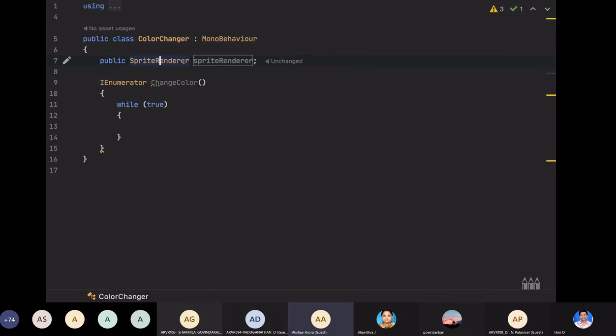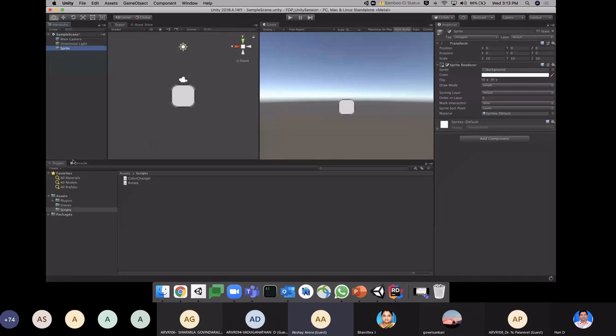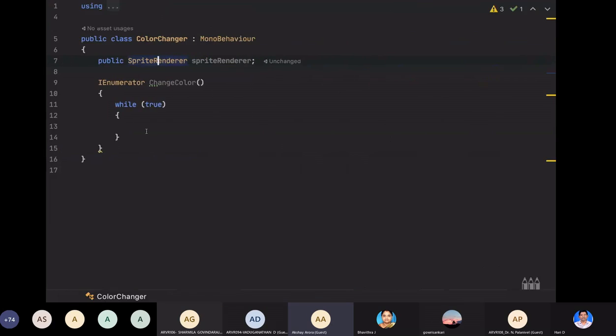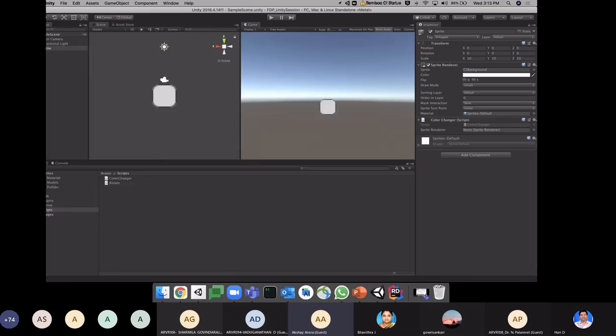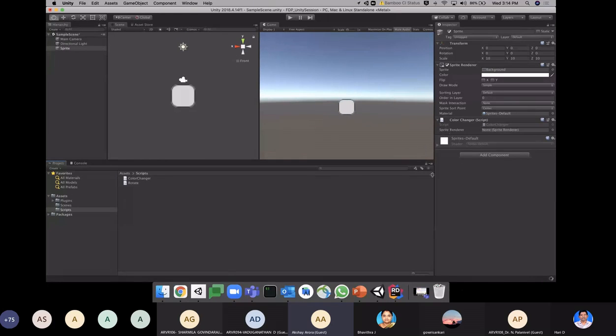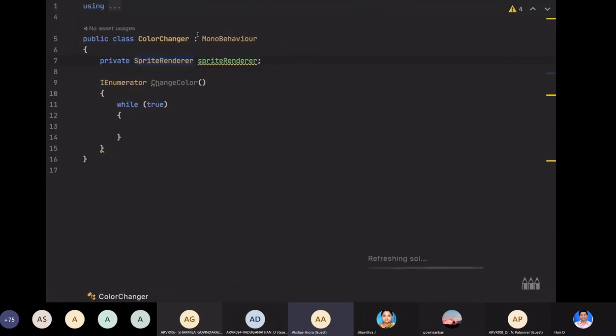Okay, let's save it and see what is there. It's compiled. Let's drag it to our component. You will see there is a field in our script to take the input, Sprite Renderer. We need to provide it an input. If we change it to private, we will not be able to see that. It's gone. We need to have it public.